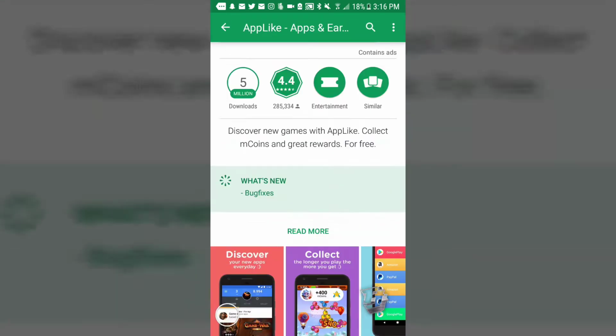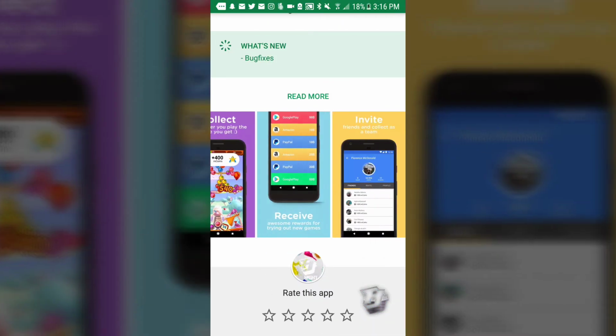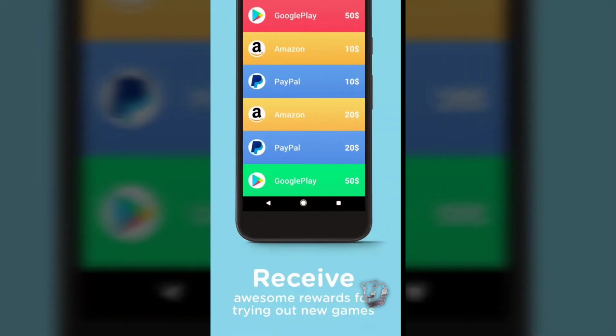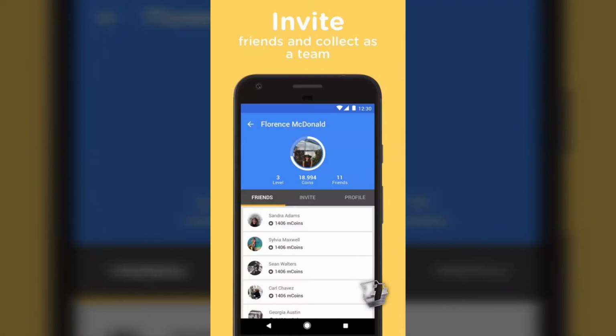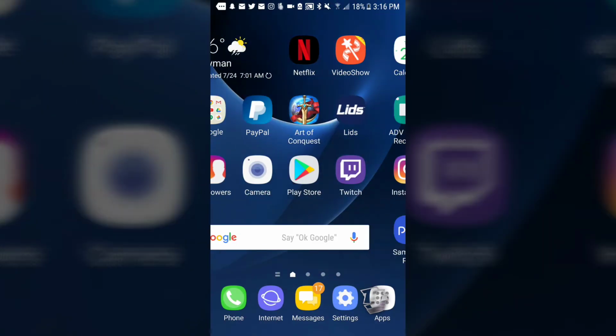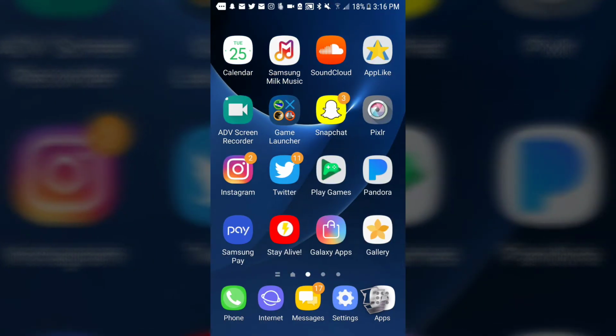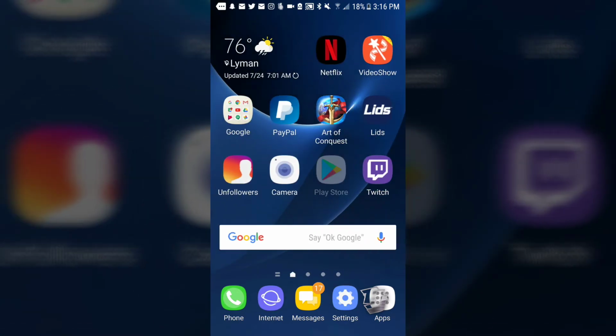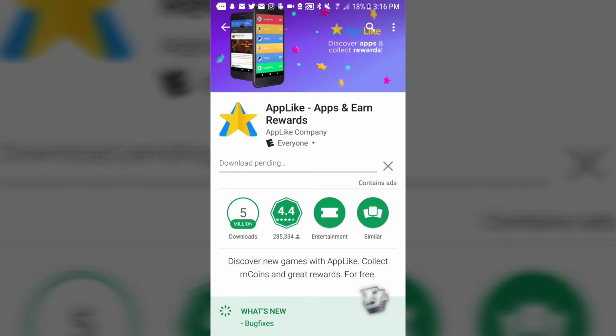So once you link your account right here, as you can see, you can receive different money. As far as Google Play and Amazon cards, I have not tried that. I know the PayPal works perfectly because I have used PayPal. I guess it's not going to let me use the app right now because it's updating. But we're going to give it a try. Let's see if I can find it. I can't find it. That's fine. So let's get to the second app.